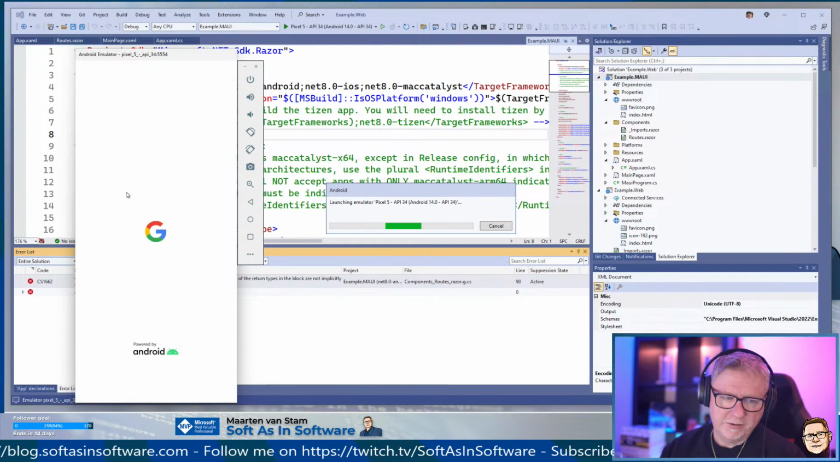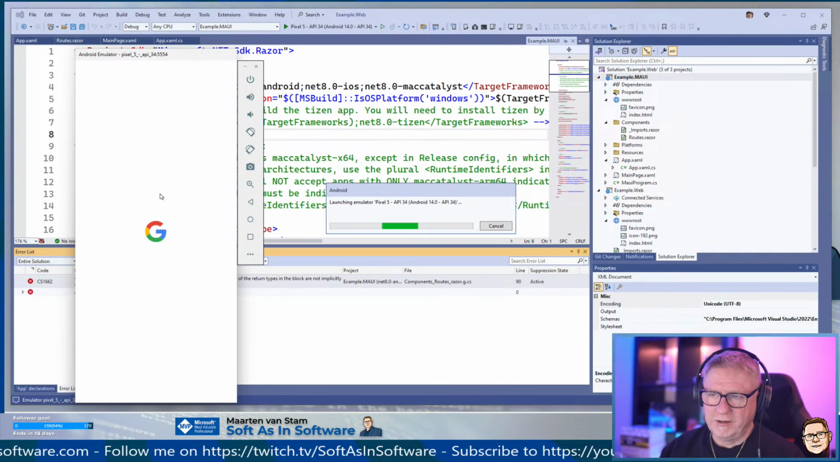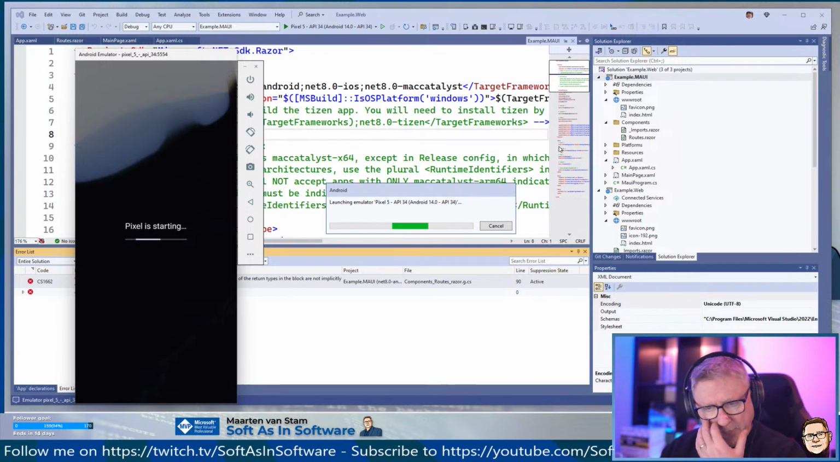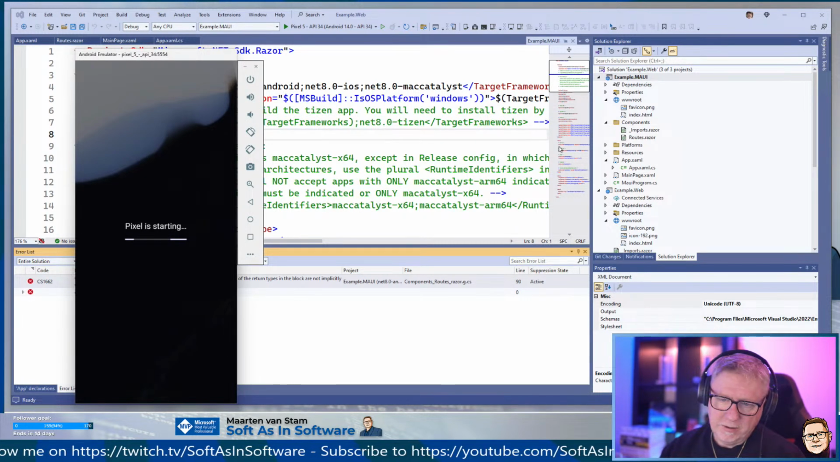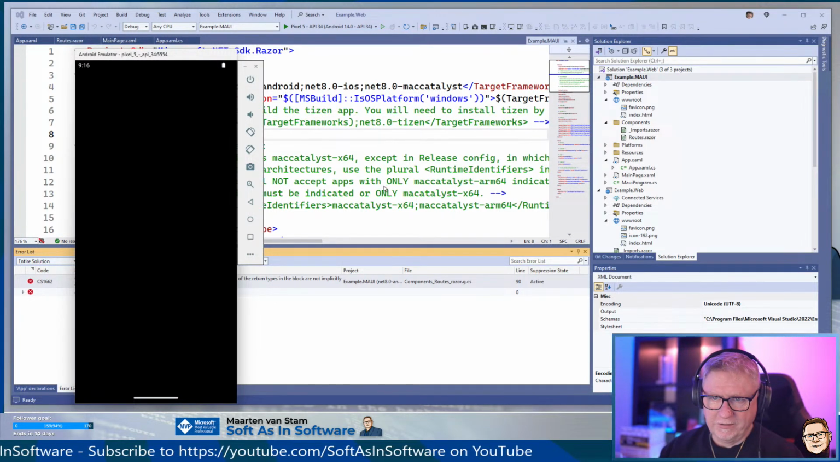Come on. It's just way too slow. I think you need to put more power in this VM. It's a virtual machine, what you're looking at here. It's not real. Starting. This will be a long stream if it looks like this.